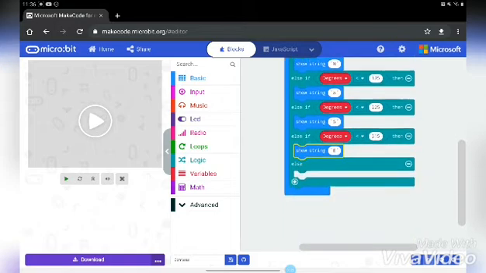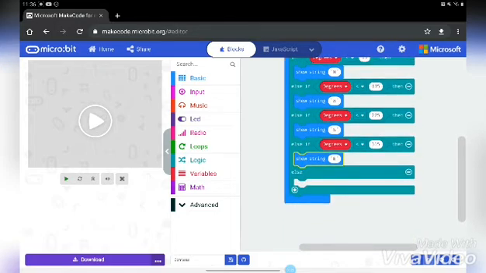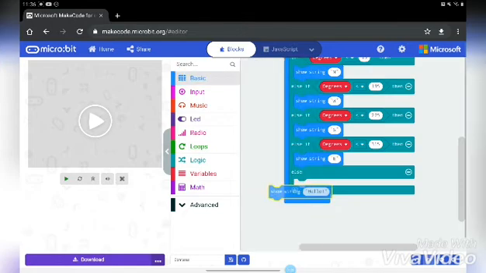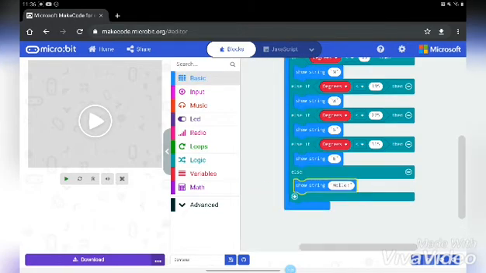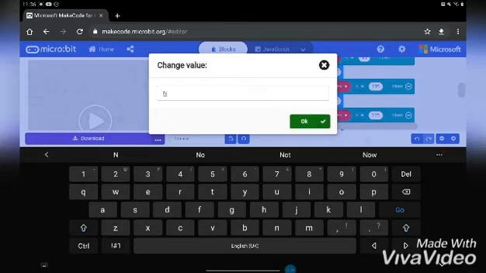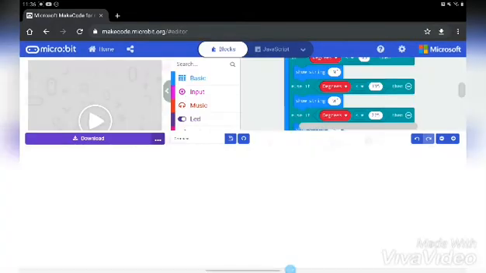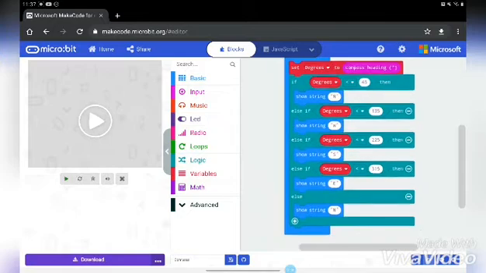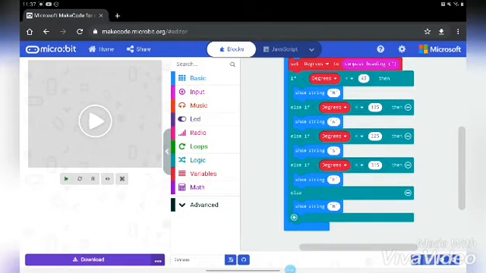We need to show one more string, and we're going to set it to north. This is so that if none of these statements or variables are applicable, it will show north on our Microbit and compass. So now we've done that, we are going to click download, and then you can put it onto your Microbit.